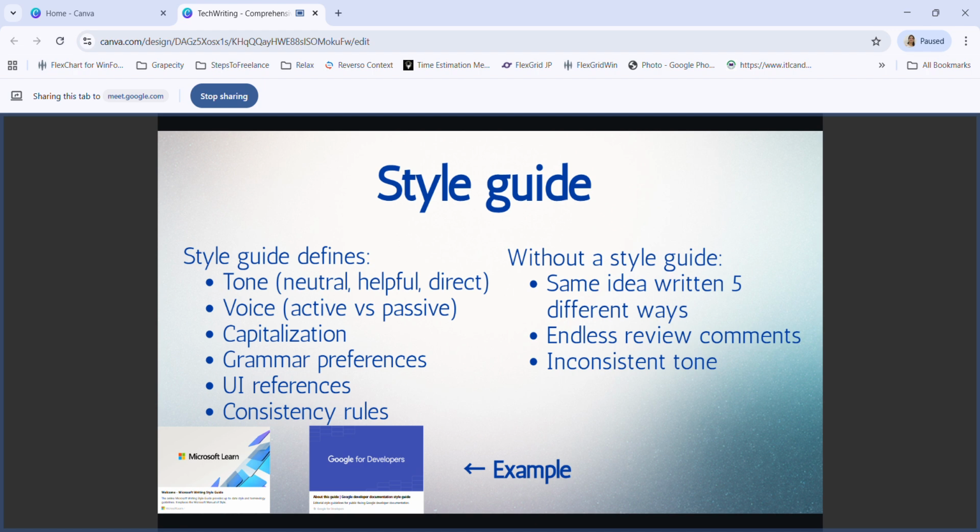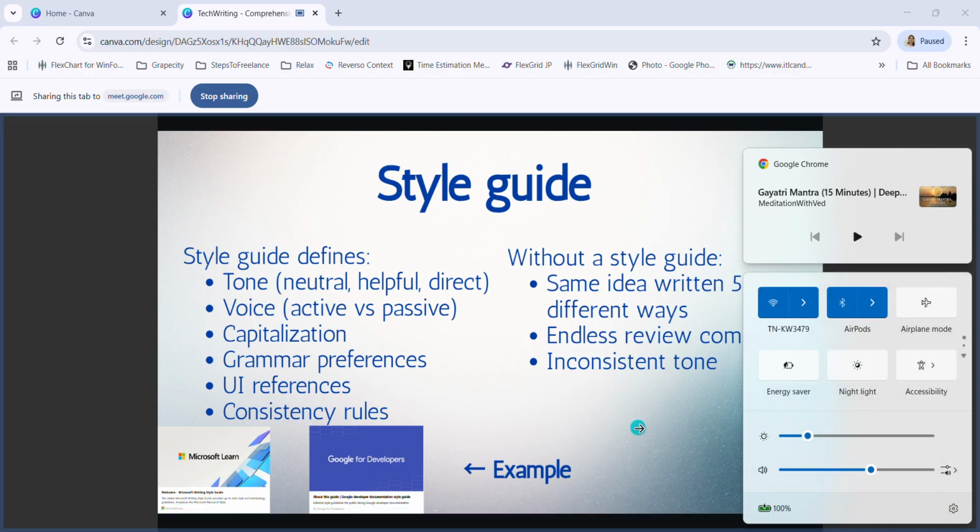So we do that. Then comes endless review comments, because if there are no rules or set of guidelines, it becomes very subjective on the part of the reviewer also, because the reviewer is thinking in their own way, and everyone else is doing as per them, right?